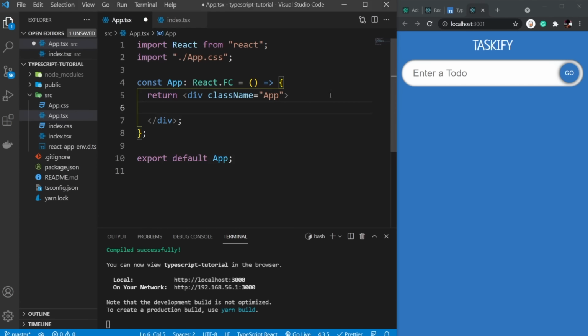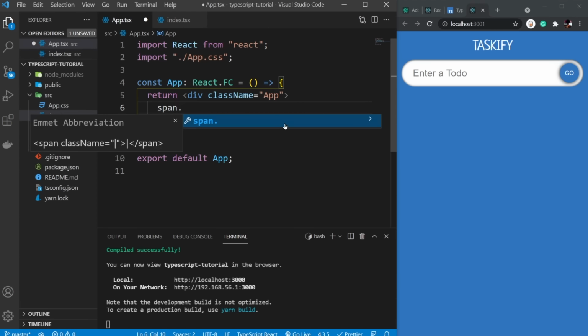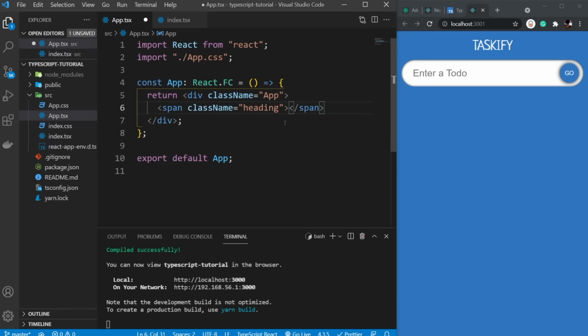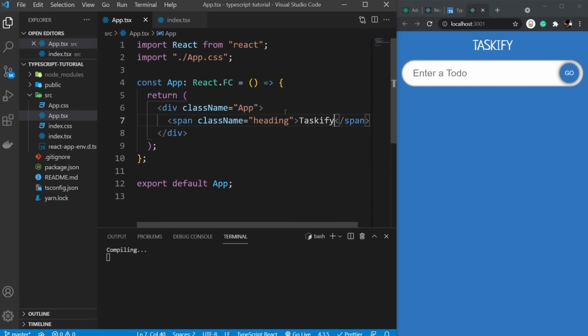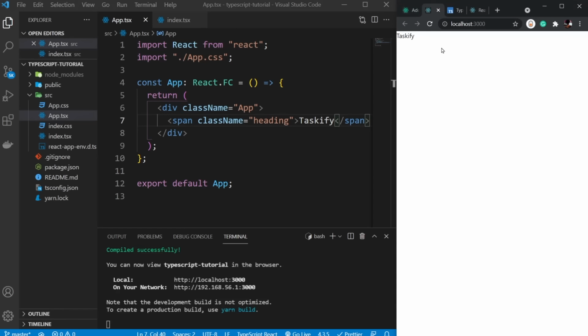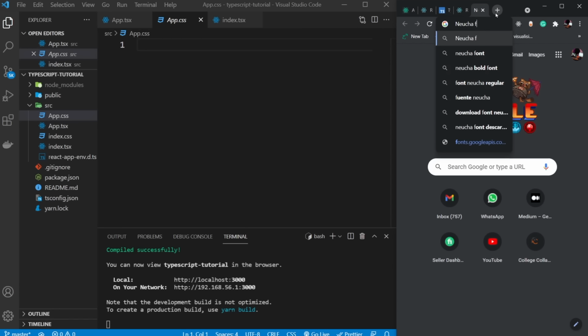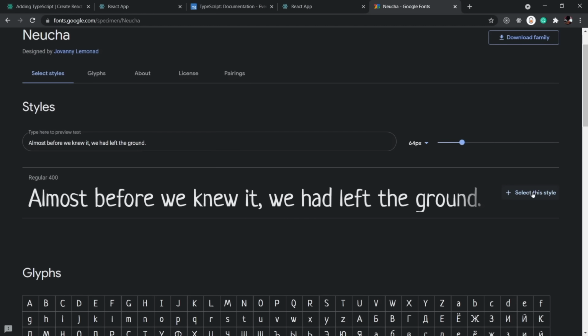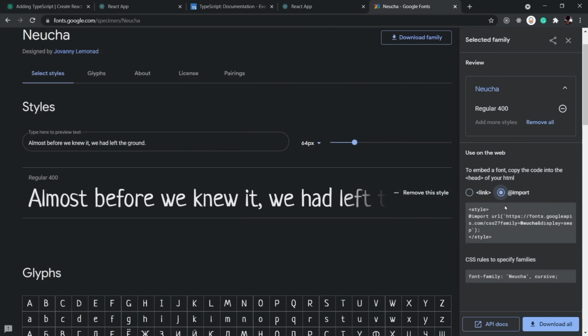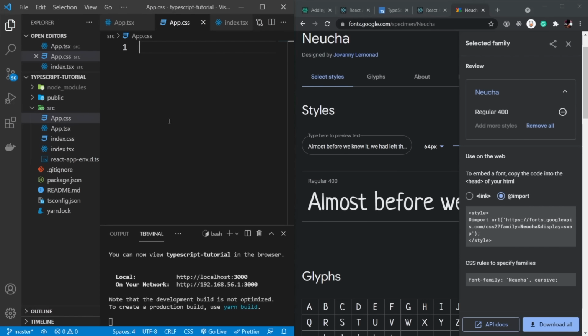Instead of this, I'm gonna type span and give this a class name of heading, and inside of it I'm gonna write Taskify, which is going to be the name of our app. There we go. Let's give this thing some basic styles. So if I go on App inside of App.css, I'm gonna import a Google font called Nunito. Let's go to Google and type Nunito font. Here it is. And just click on select this style and click on import and take this font and paste it over here.